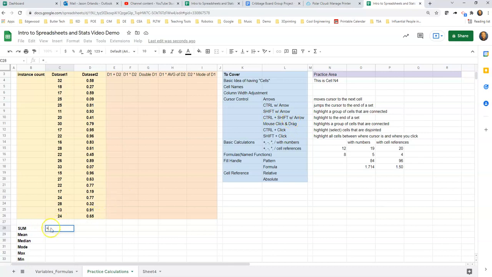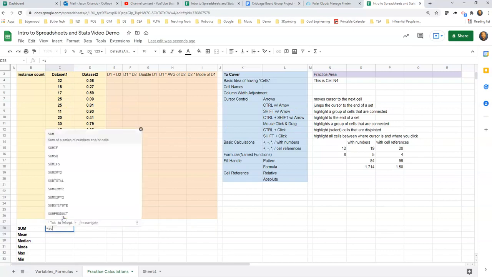Okay, so the way this works is if I wanted to add all these numbers in the first data set, I can press equal, and then I can type the word sum, because that is a programmed word in this Google Sheet. There are a lot of other formulas that also start with sum. We're not going to get into those, but here's just a basic sum, the sum of a series of numbers and or cells. It's just going to add them up for me.